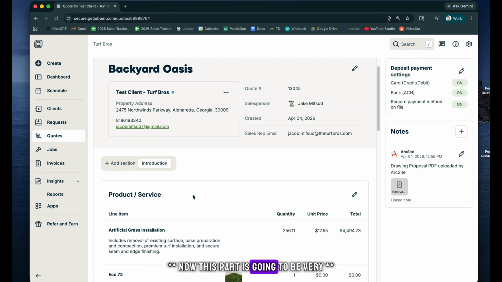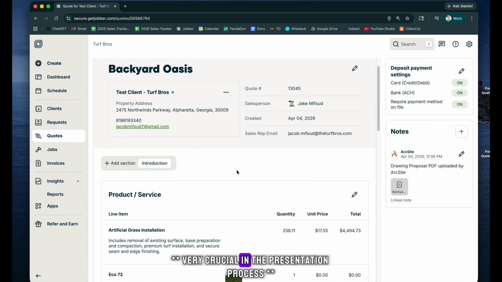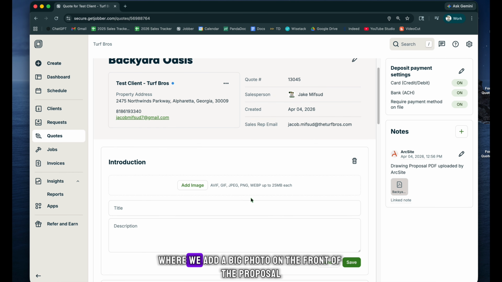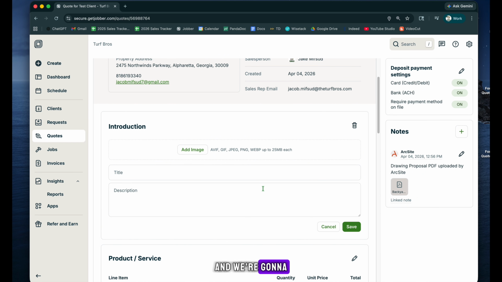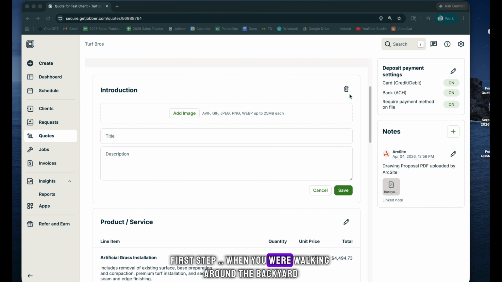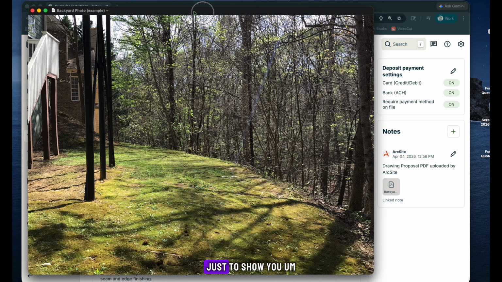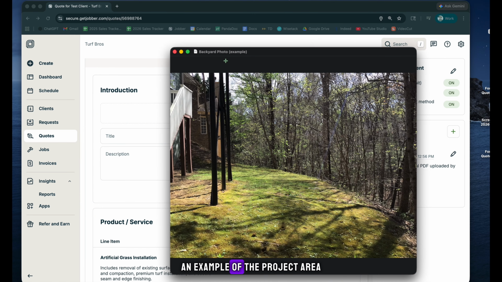Now, this part is going to be very, very crucial in the presentation process. We're going to add an introduction where we add a big photo on the front of the proposal of the quote that the customer sees, and it's essentially going to be a rendering of the area. First step, when you were walking around the backyard getting your access photos, good chances are you're going to have a couple photos in there that have some good angles of the project. I'm going to populate one of the images that I took of the access. We're going to pull it up here just to show you an example of the project area.